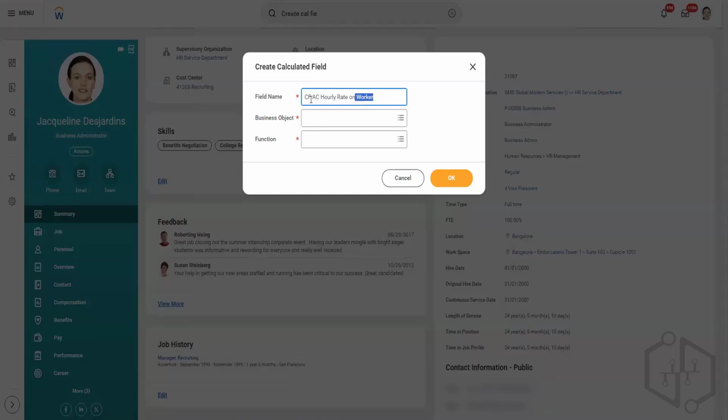You can also put, after hourly rate, AC on worker. Let's say we are trying to create a lookup related value. So CF hourly rate LRV on worker, or you can say CF LRV hourly rate on worker, whatever makes you comfortable. But try to mention CF to identify that it's a calculated field, and the function, and also try to put the business object, and in between that, you can describe.